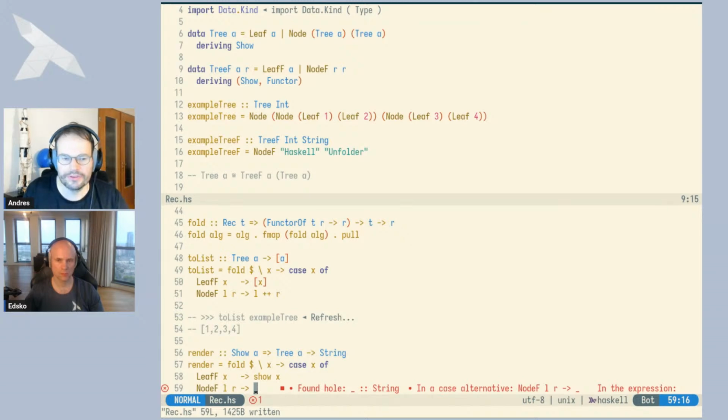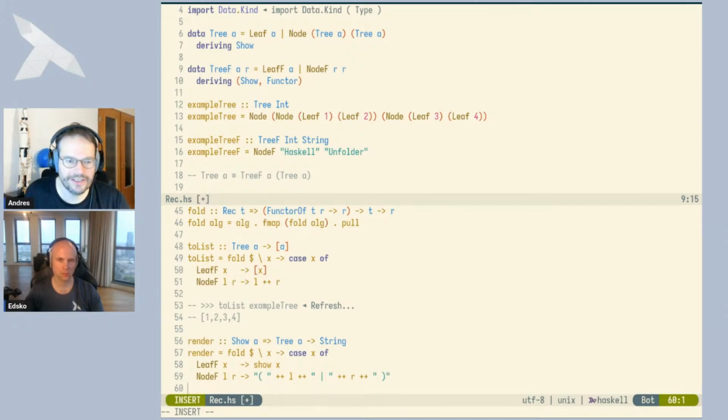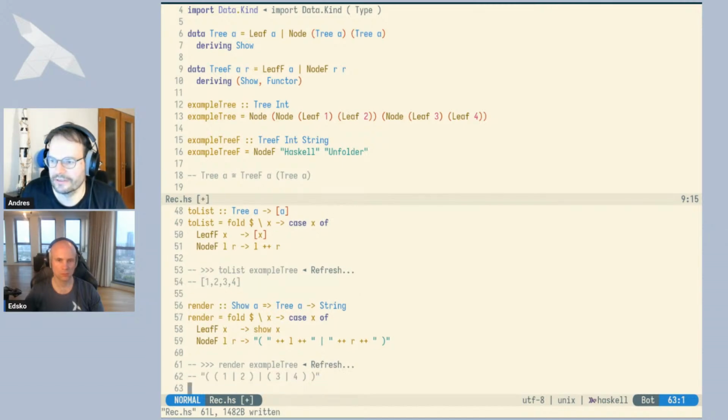And we have to put these two strings together somehow. There are various ways of doing this, but I can, for example, put some sort of symbols around everything to give some impression of the nesting structure. And so if I do render of example tree, then I'm getting a string that looks like this. Okay? Good. So now, what about unfold?